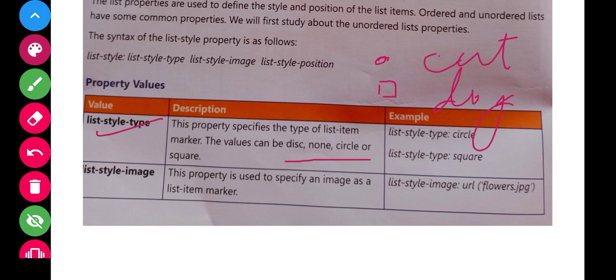Next is list style image. This property is used to specify an image as a list item marker. List item marker means whatever we want to specify to our list.